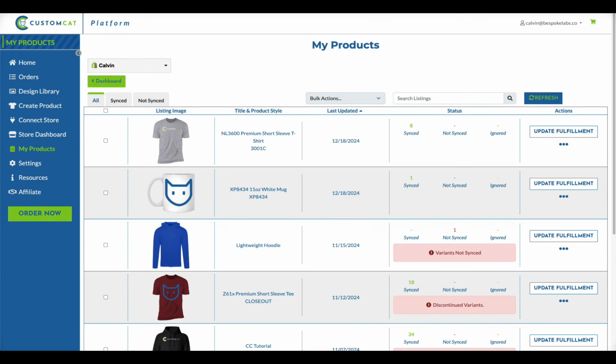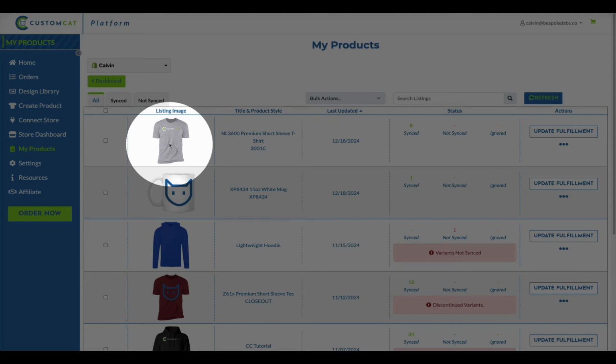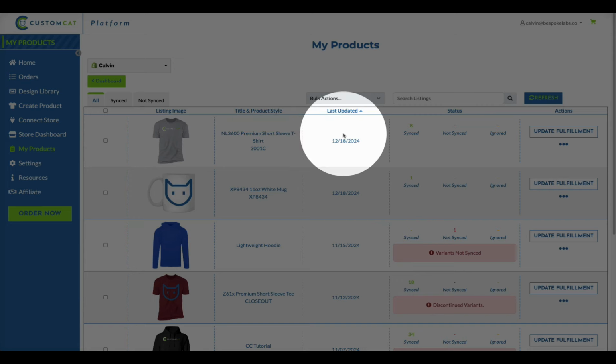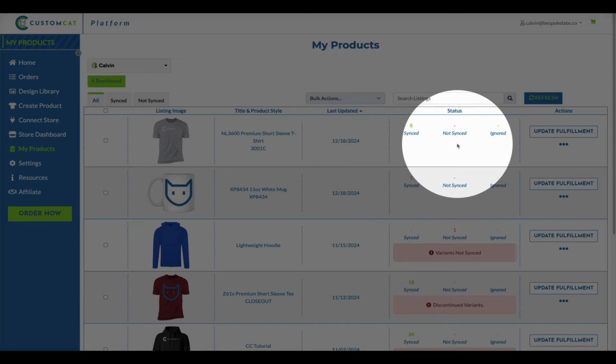Each product also comes with key details, like the listing image, the product title, and the synced CustomCat product style. You'll also see when the product was last updated, as well as its current status. This helps you keep tabs on which products are ready for orders, which might be out of stock, or if there's any issue like missing SKUs or discontinued variants.